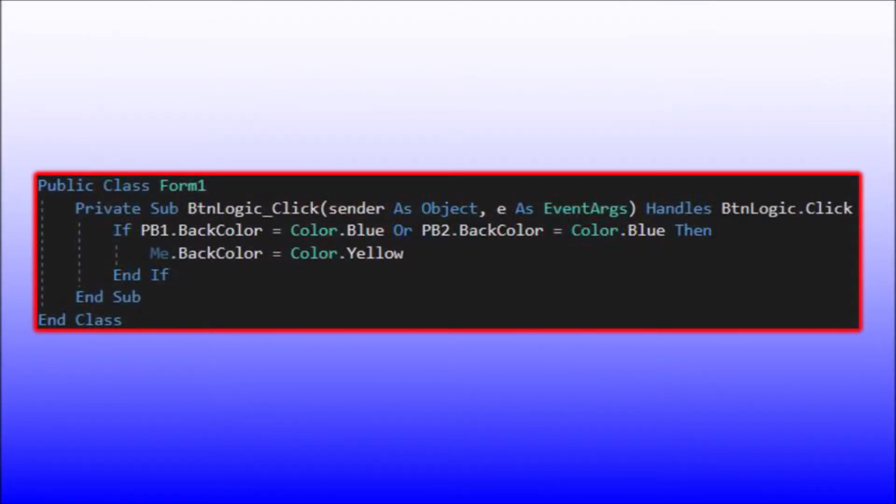We have created a click event for the button, and within the event handler we have written one line of code. If PB1.backColor equals Color.Blue, or PB2.backColor equals Color.Blue, then Me.backColor equals Color.Yellow. So, with this code, we are going to first test the logical operator, or.